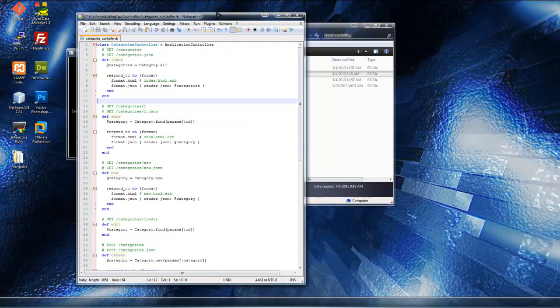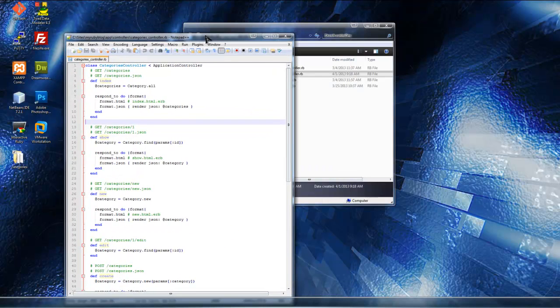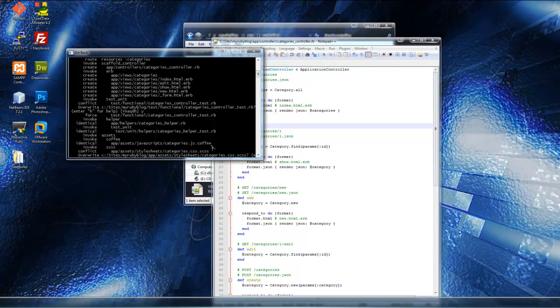Well, actually, I should show you in the browser first what it actually creates for us. So let's start up our Rails server.